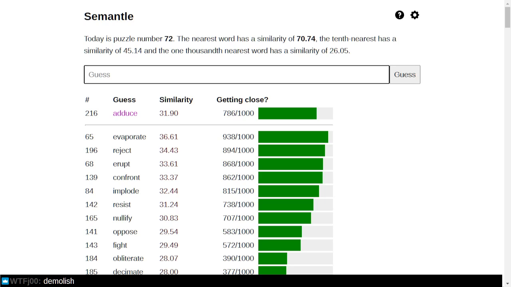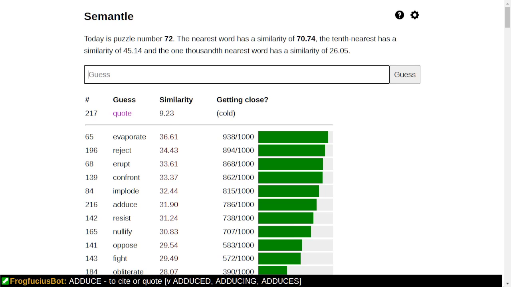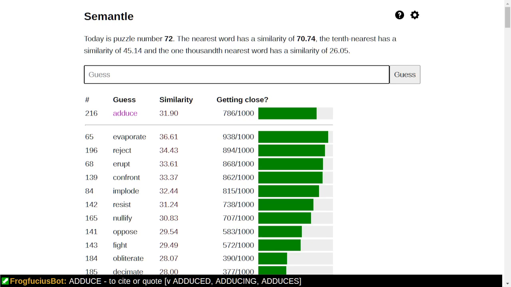Adduce. I forgot the definition of adduce, but I guessed it anyway. Doesn't that mean to lead somebody towards something? To cite or to quote? What would adduce, which we saw here, it's the 768th out of 1,000 closest words, it's pretty high up there. To cite or to quote. That's not how I was thinking of it.